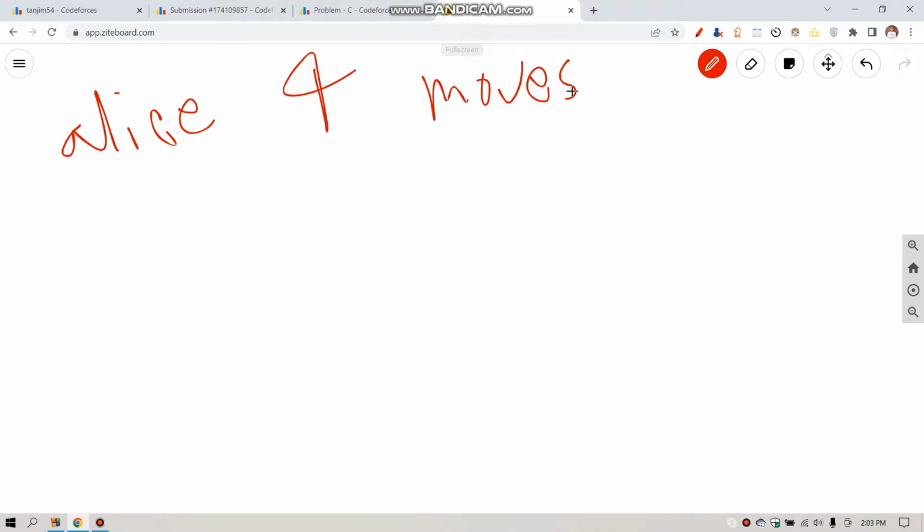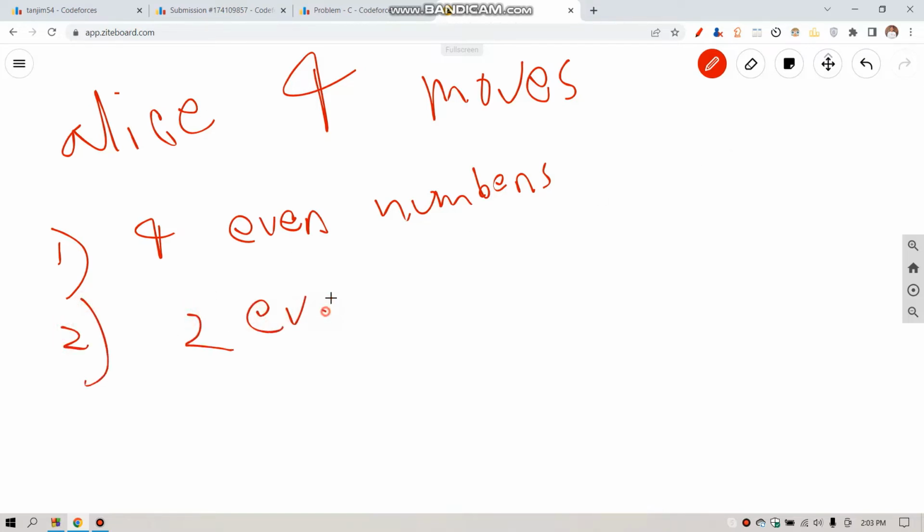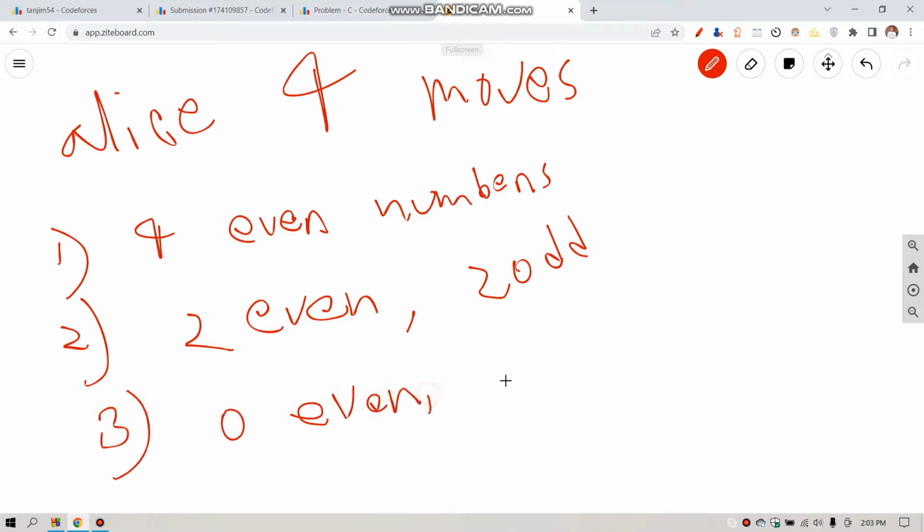Now what are the ways that Alice can have an even sum? Number 1 is 4 even numbers. 4 even numbers can make an even sum, or 2 even, 2 odd, or 0 even, 4 odd numbers.